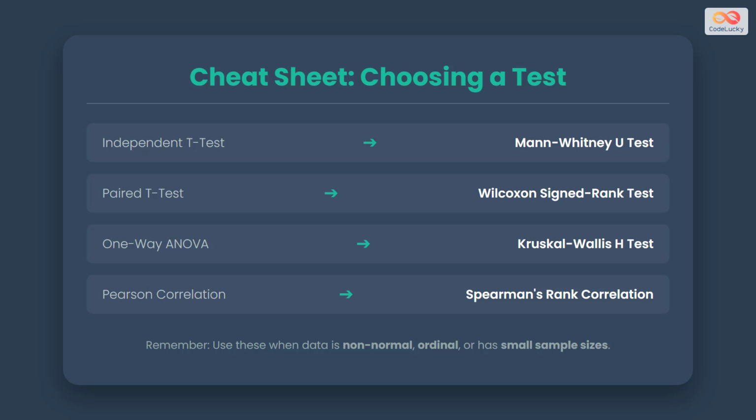To wrap up, here is a quick cheat sheet for choosing the right test. If you would normally use an independent t-test but your data is skewed, use Mann-Whitney. For a paired t-test alternative, use Wilcoxon. Swap ANOVA for Kruskal-Wallis and use Spearman instead of Pearson for correlations. Keeping this conversion chart in mind will ensure you always pick the statistically valid method for your data.